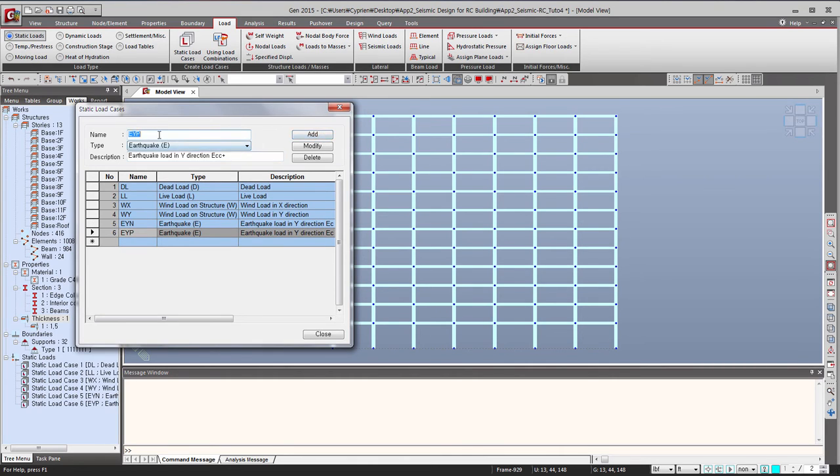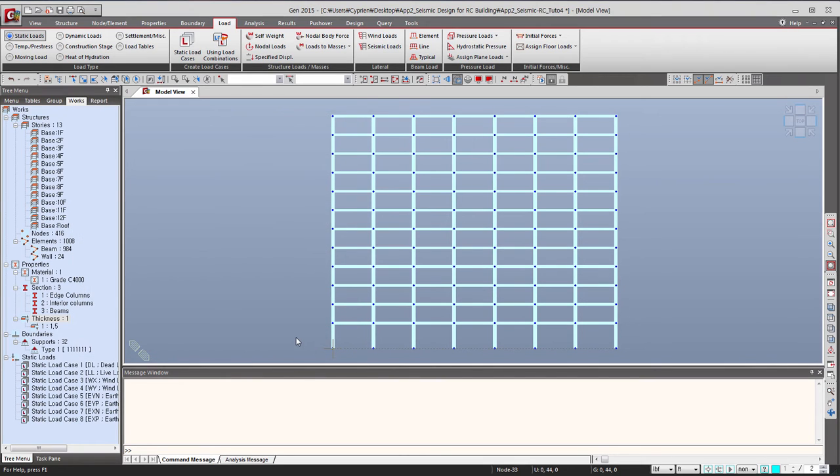Add. Then I have EXN, which is in X direction for negative eccentricity, and EXP in X direction, eccentricity positive. Add. And that's all for the static load cases.